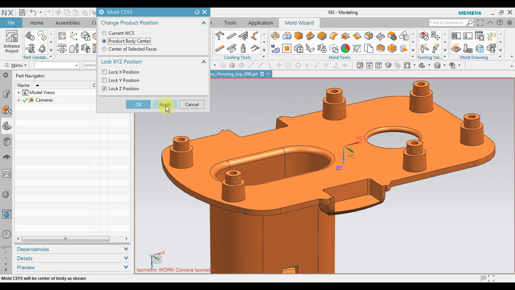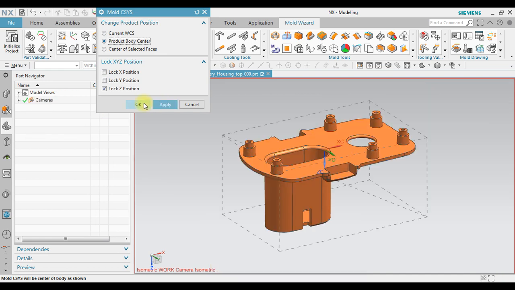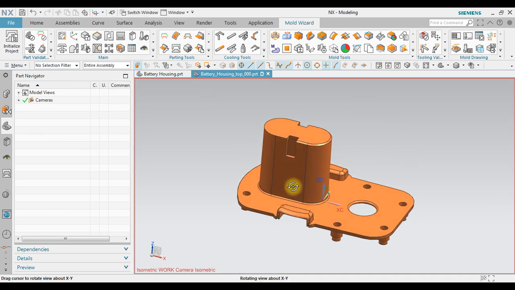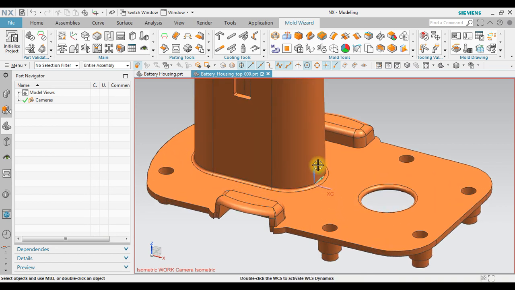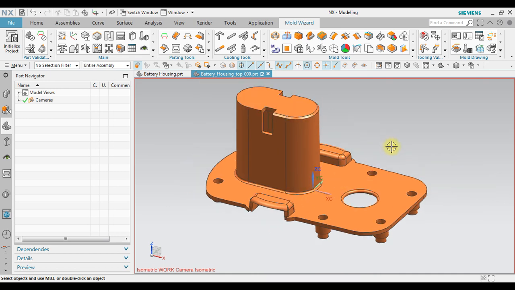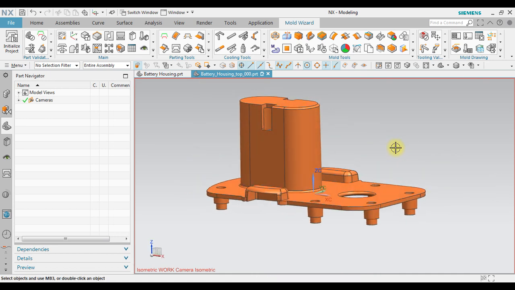When we click apply, the X and Y coordinate positions will be changed, but the Z coordinate will not be changed because we already locked the Z position. And also notice the positive Z axis direction should be pointing to the sprue on the plastic injection molding machine. Okay, then next we go to workpiece.